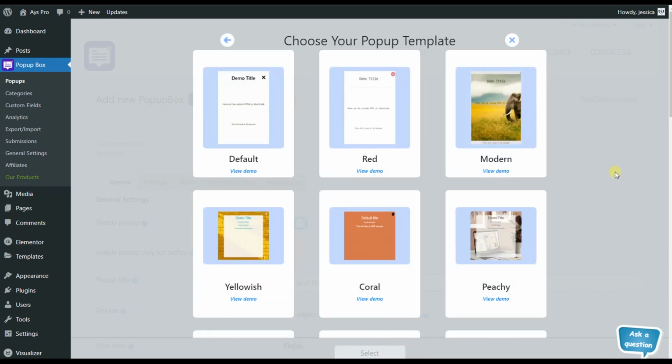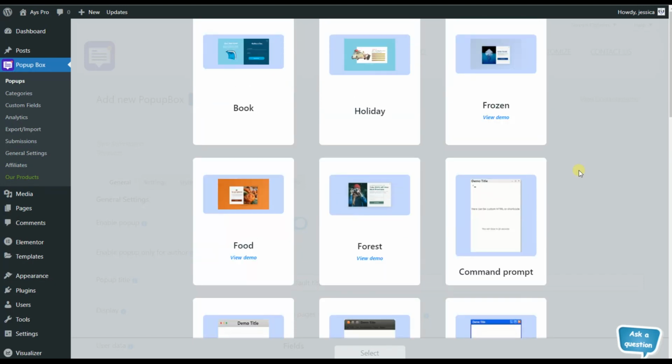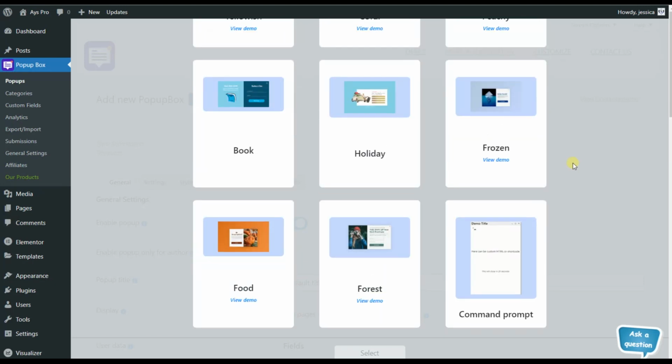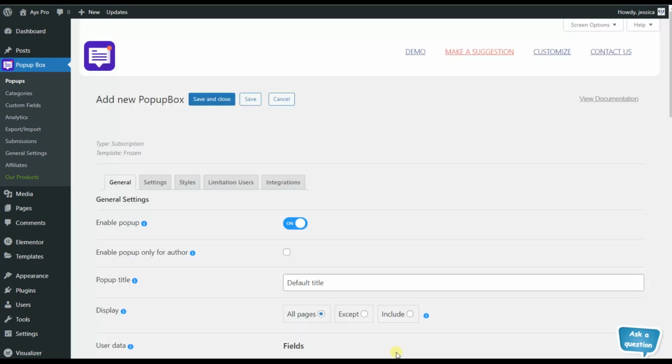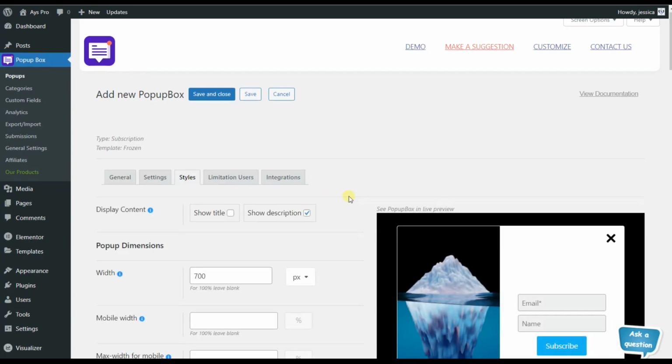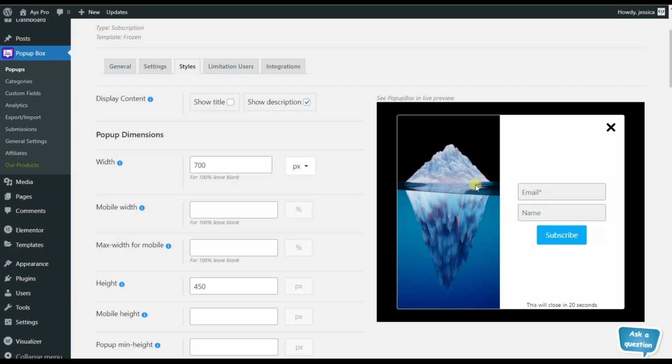Also, here we have various templates, but as it was displayed in the example, we can choose this particular template and see how we can change the image of it. Again, click on the Select button. Here we are. For changing the image of the pop-up, we will need to move to the Styles tab. And here is the live preview of our pop-up, and in case of changing any feature, we will be able to see immediately what will happen with it.